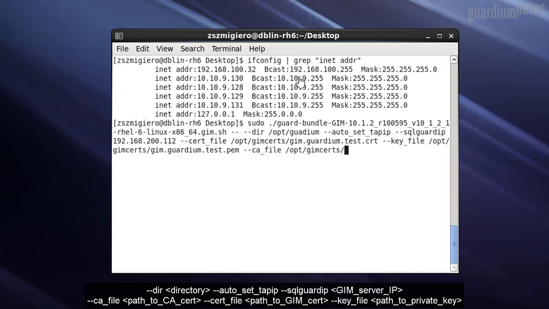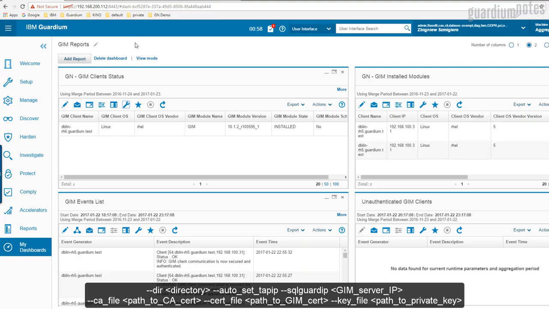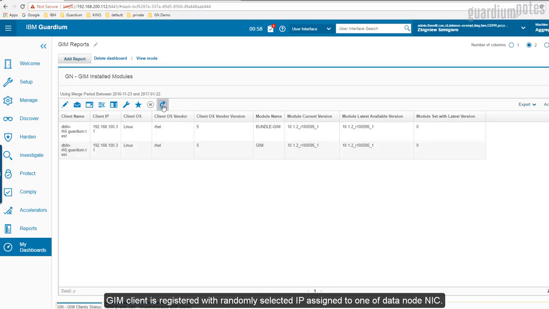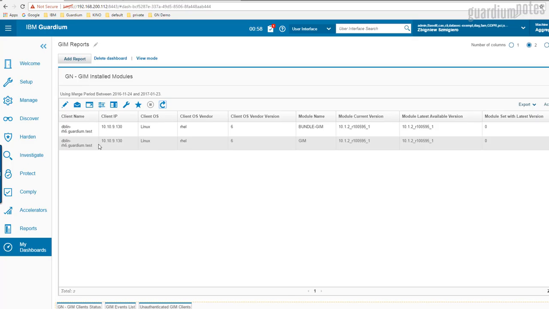In this case, we can use the auto-set TAP IP flag. Then, the GIM client will be registered to the GIM server with a randomly selected IP address from one of the existing network interfaces on the managed node. The system is registered, and the IP address displayed during registration is selected randomly. It has no influence on GIM functionality. However, this information can change every time the GIM service is restarted. In this case, do not rely in reporting and auditing processes on the IP address assigned to the GIM client. Use the server name instead.